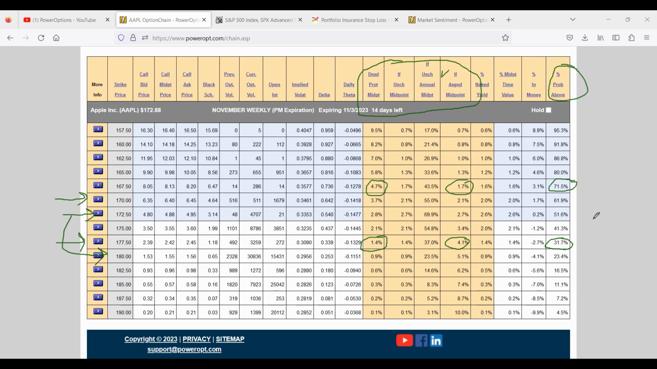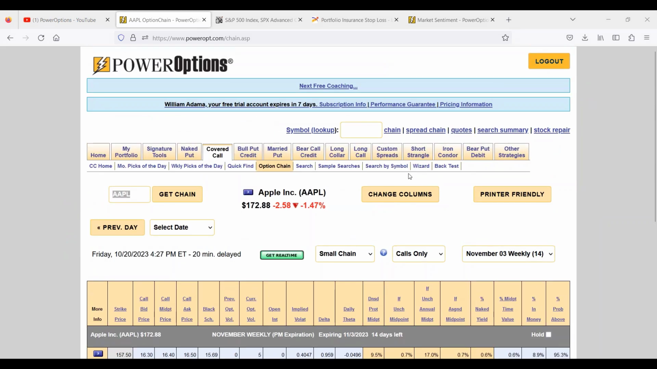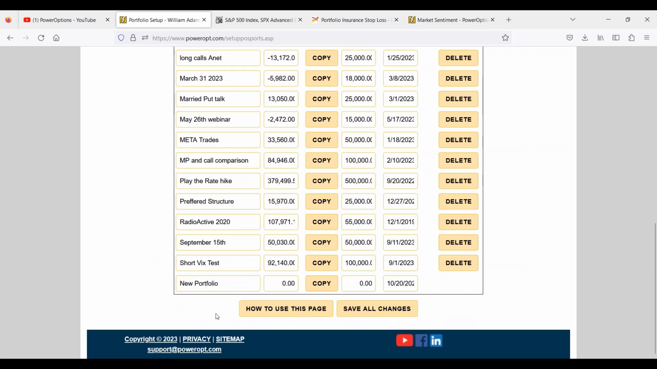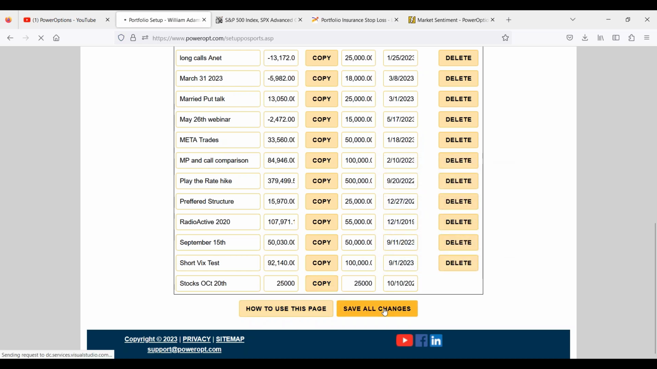Speaking of which, another thing that I might use, let me just go into the portfolio. We're going to set up a new portfolio very quickly. Let's just call it Stocks October 20th. And I'm just going to start off with 25K. Why not? Nice round number. Copy that over, and it doesn't matter the date, but let's just say we started this on the 10th. Let's save all changes.